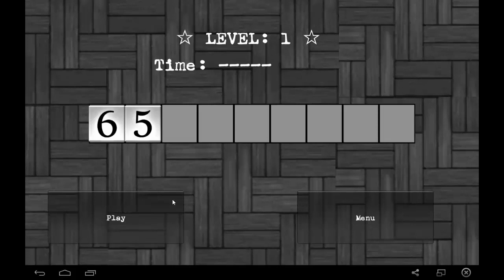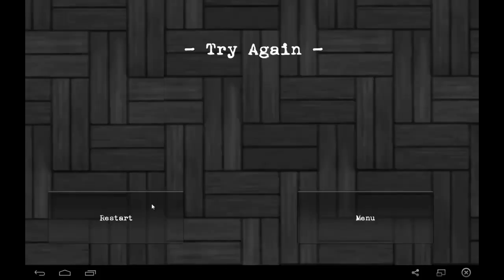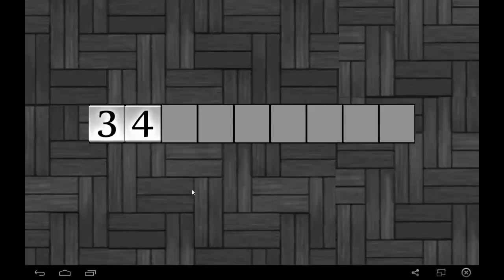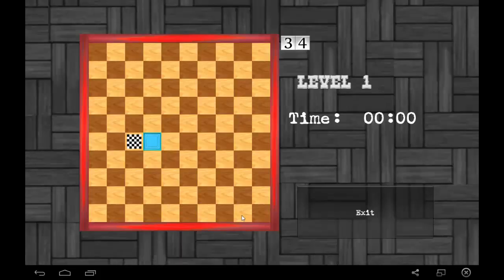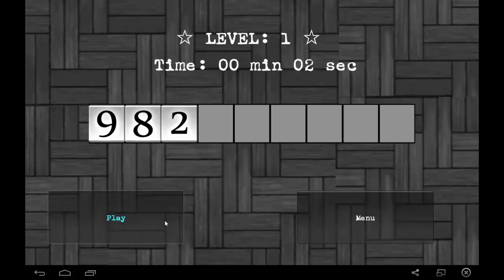Restart, by the way. Restart, is that restart level 1 from scratch, or is that restart the current level you're supposed to be on, or what? How many puzzles are there per level? What is that? So we got to go up 6 and then 5, which of course is incorrect. So 3 and 4, play. So we go 3 and 4. That makes sense now. 9, 8, and 2.